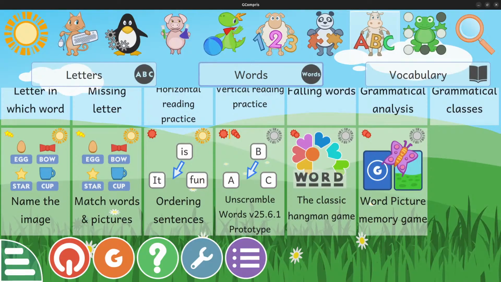Ordering sentences, again, an original one, but unscrambled words is one I've taken and modified. And the classic hangman game and word picture memory game.